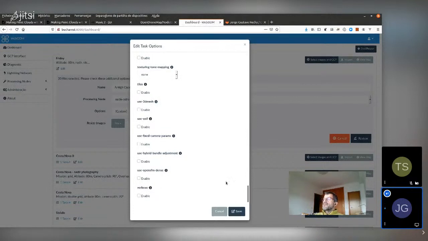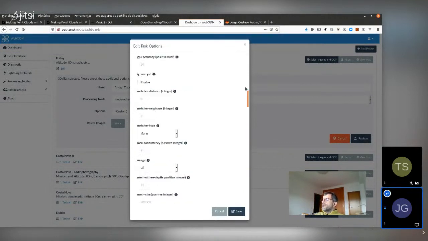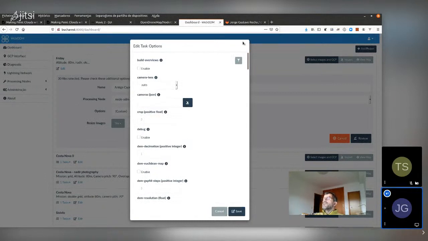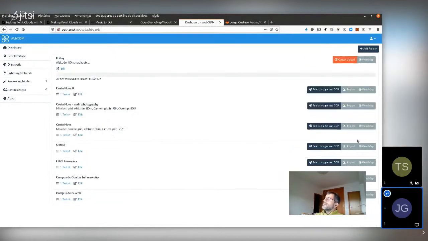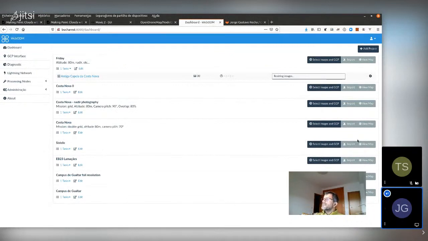Some are related to the structure from motion. We'll see this later, but the wise option to start is to keep this as the default. So you have an option to review and then start processing. And as you hit start processing, the first step is to upload the images. It was just 30 images. It is fast to upload the images.